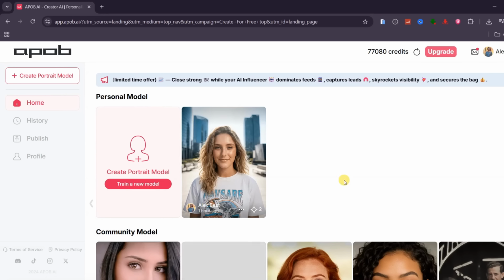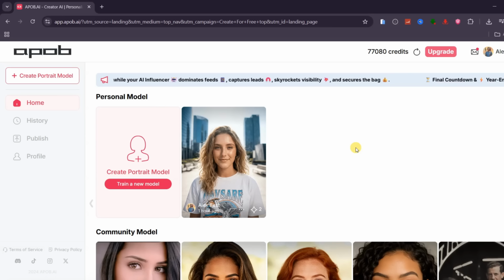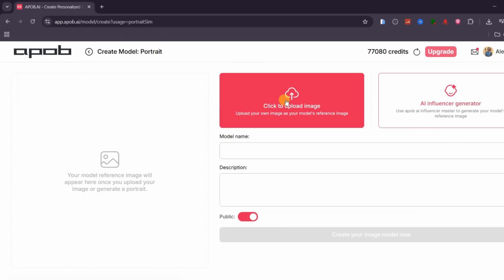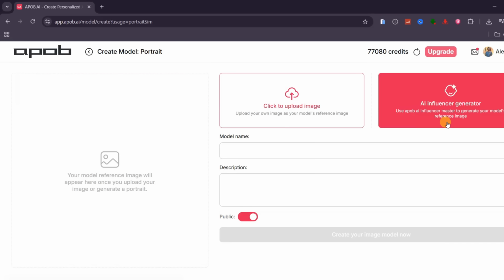To build a realistic AI influencer, everything starts with a high-quality image. If the image does not look real, nothing that comes after will work. That is why this first step is the most important part of the entire process. Click on Create a Portrait Model to begin building your AI influencer. Apob AI gives you two options. You can either upload a reference character or create one from scratch. Let me first show you how to build from scratch.